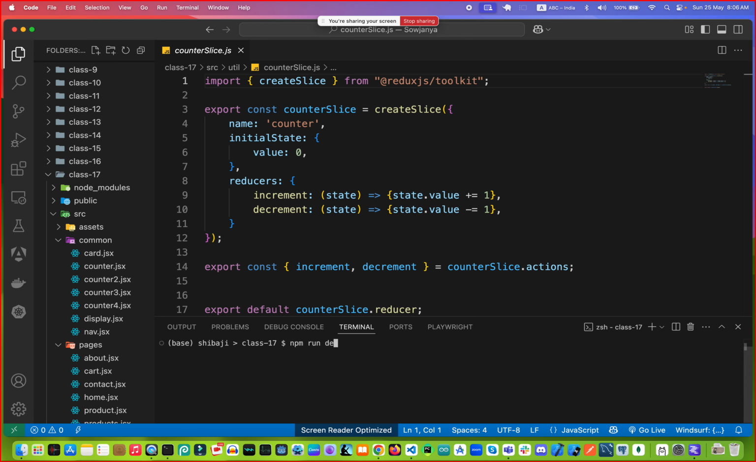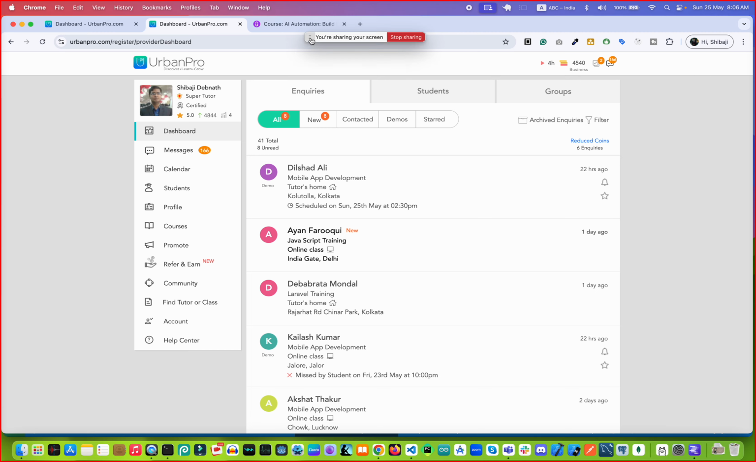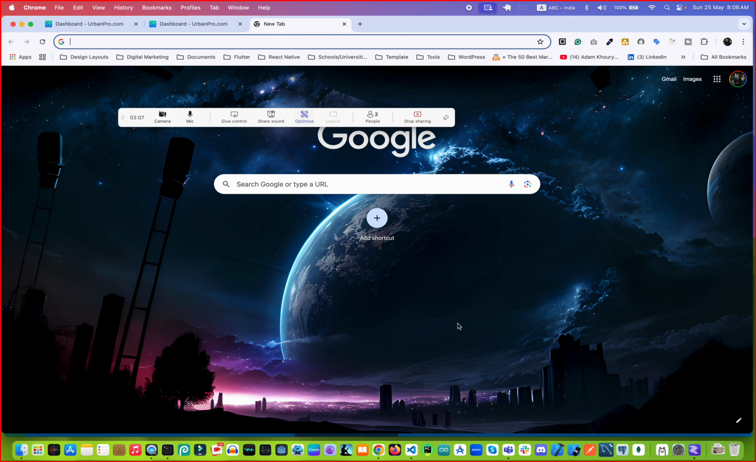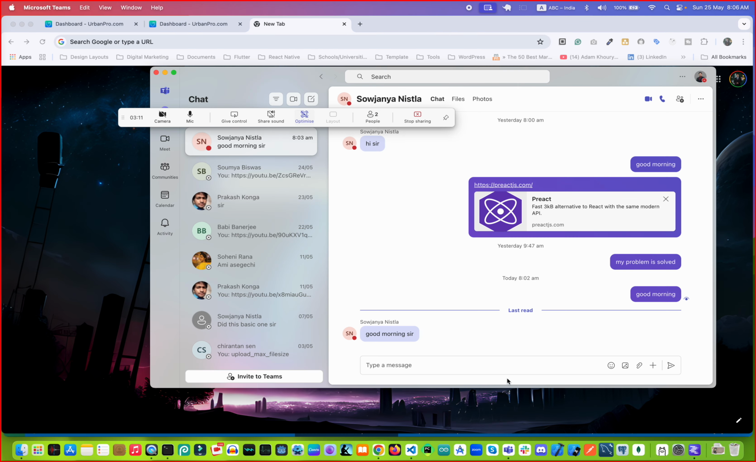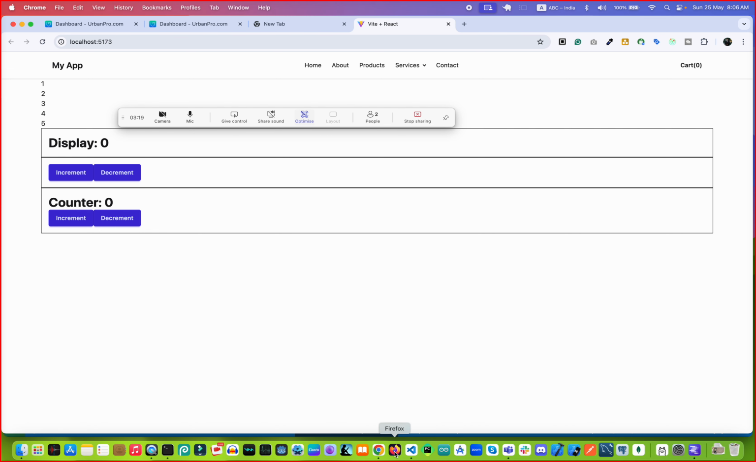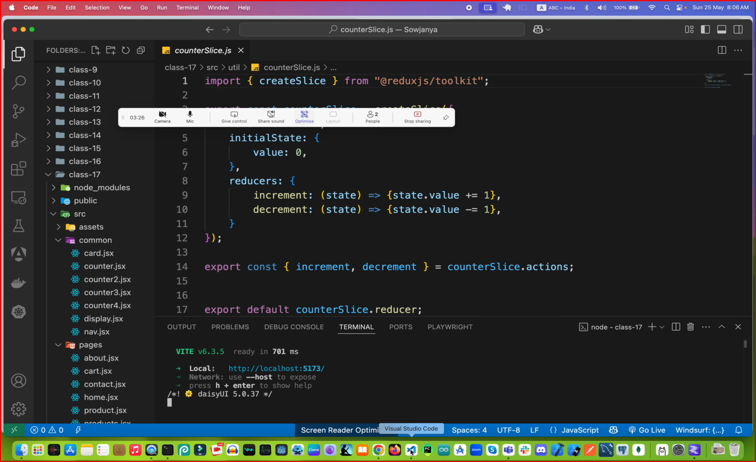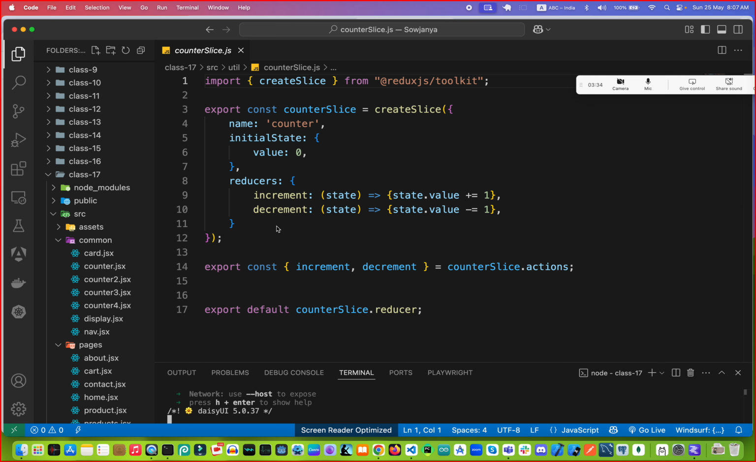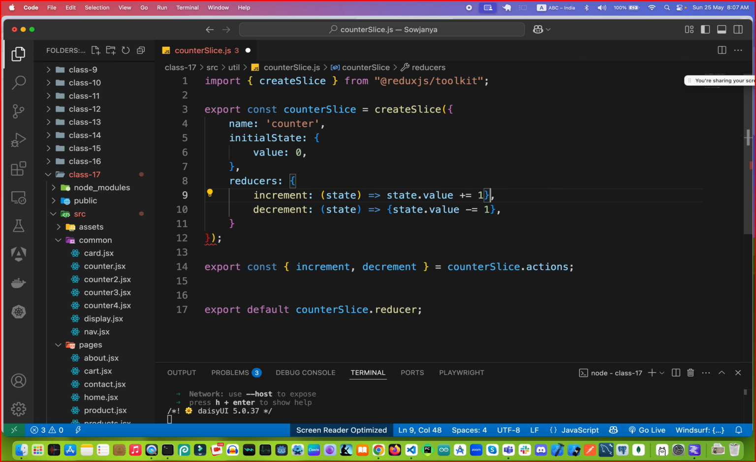npm run dev. Okay. So my application is working well. So actually, how does this counter slice work? When I created this counter slice, I was just missing this particular thing.